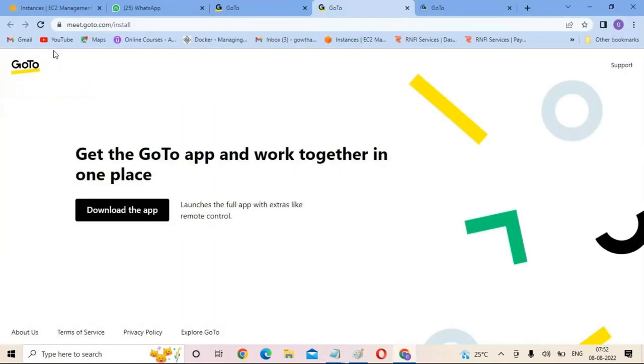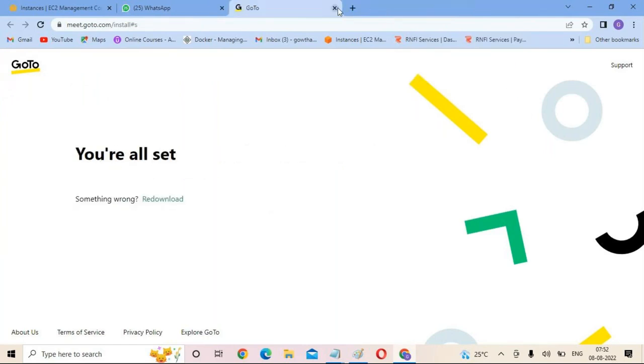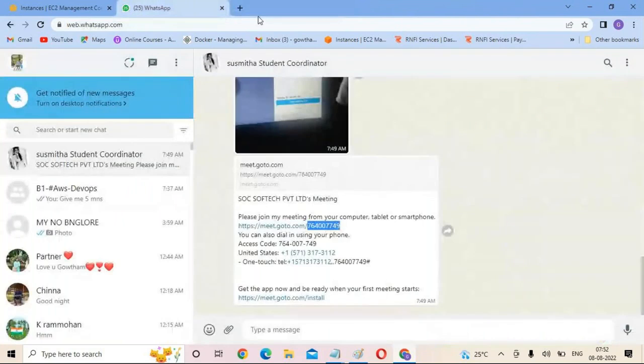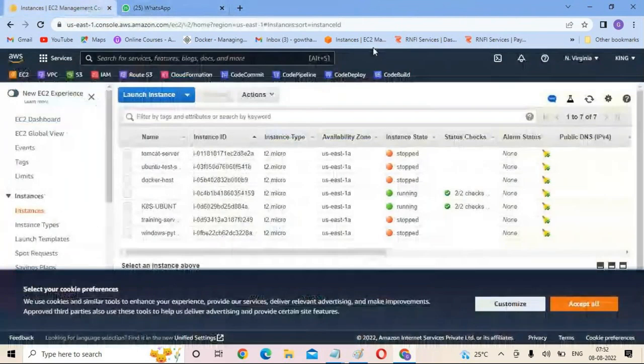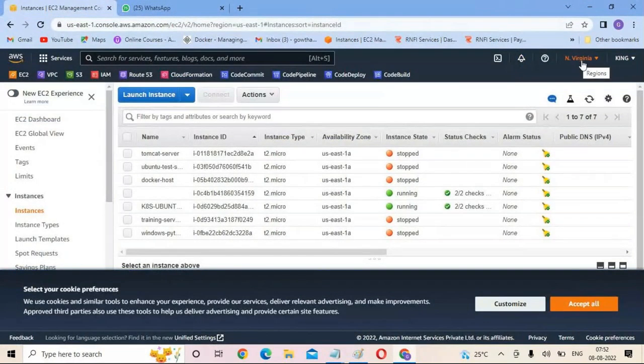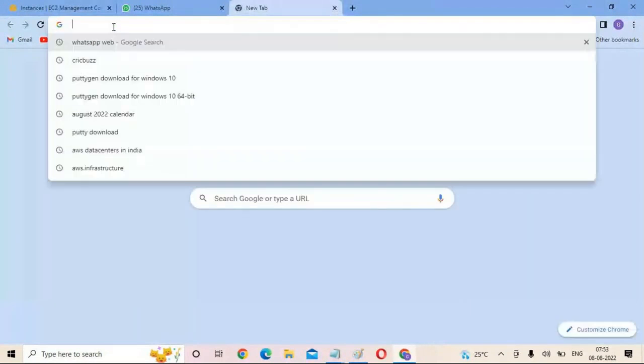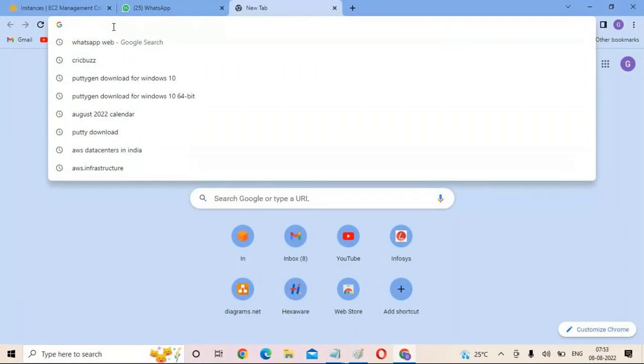Okay, so in the last class, I explained what is a region, what is an availability zone, what is a data center, all these things, right? Let me give you a quick recap of that class.